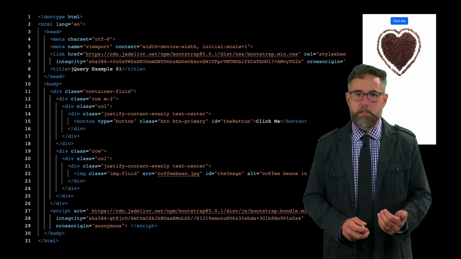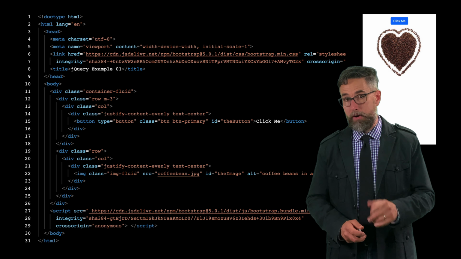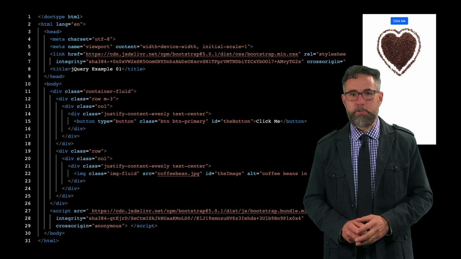Finally, at the bottom of our HTML, you can see we're going out to a content delivery network and getting the JavaScript associated with Bootstrap. And so this is just the boilerplate Bootstrap.